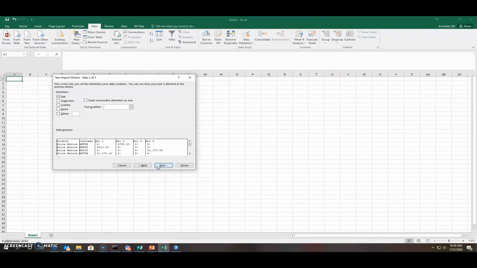And in step 2, it says uncheck the tab and notice what your information looks like in the preview, and then check the tab again. So right now the tab is checked, and we see that it is nicely organized. If we uncheck the tab, you see how it kind of squishes it all together and makes it not very readable. So we'll click tab again.